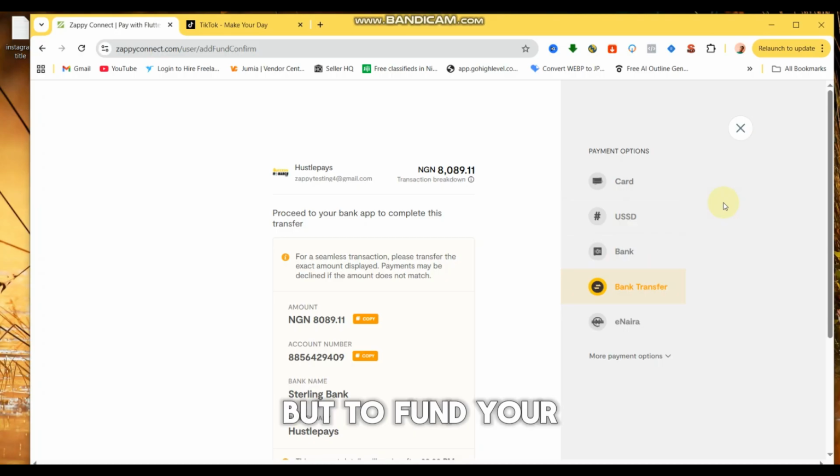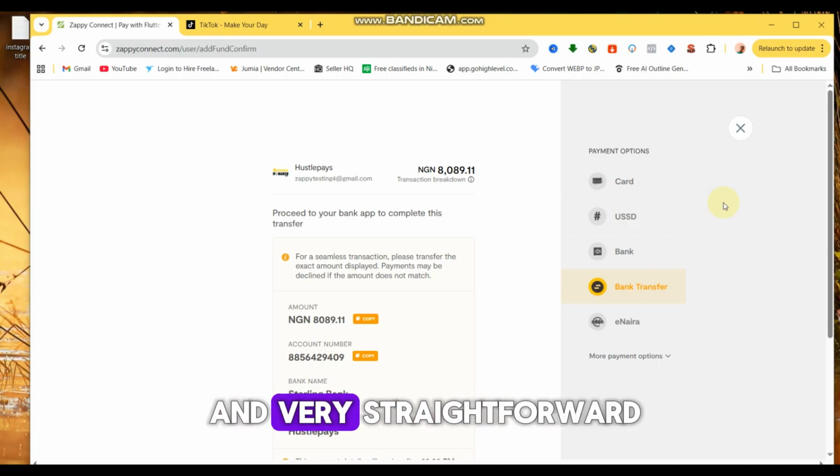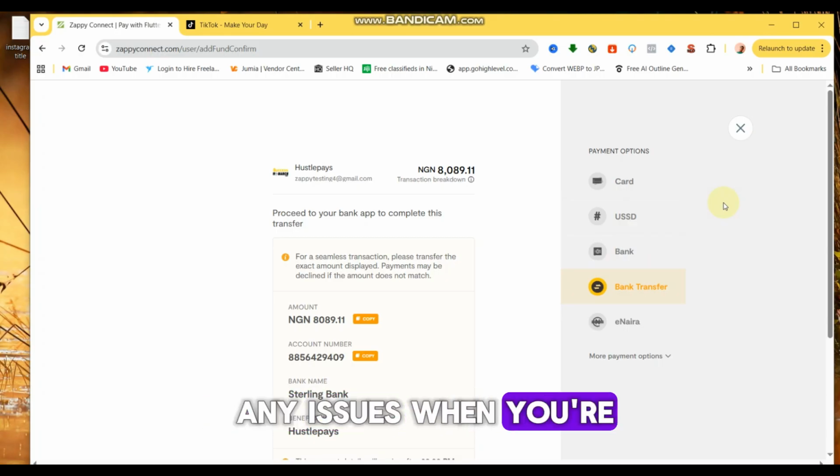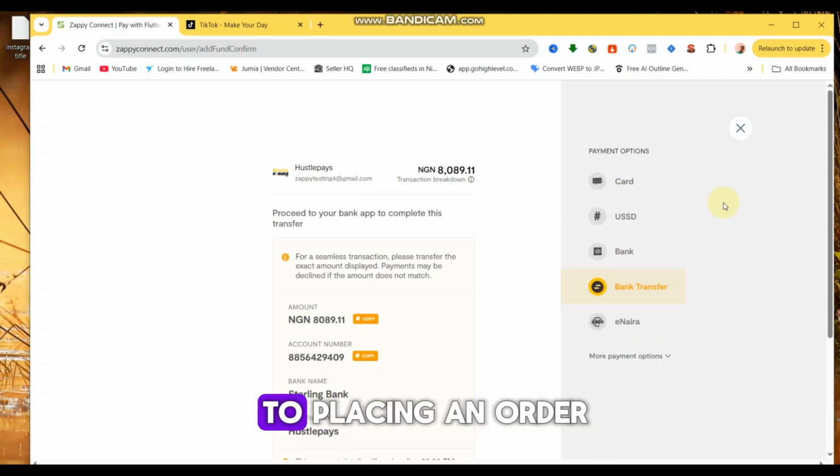But to fund your account on Zappyconnect is very easy and very straightforward, so you will not have any issues when you're trying to fund your account. Now let's go straight to placing an order.